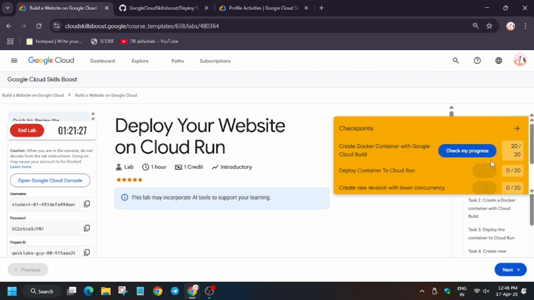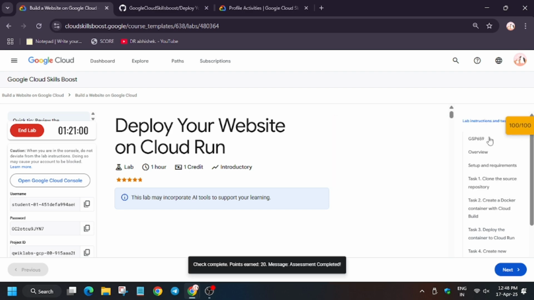So now let's hit check my progress. So as you can see, we got full score without an issue and we are done with the lab.